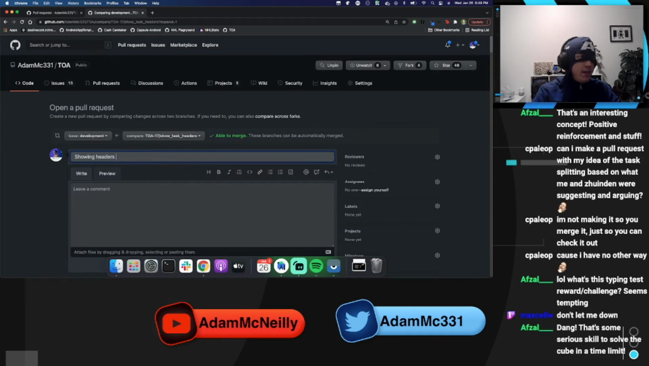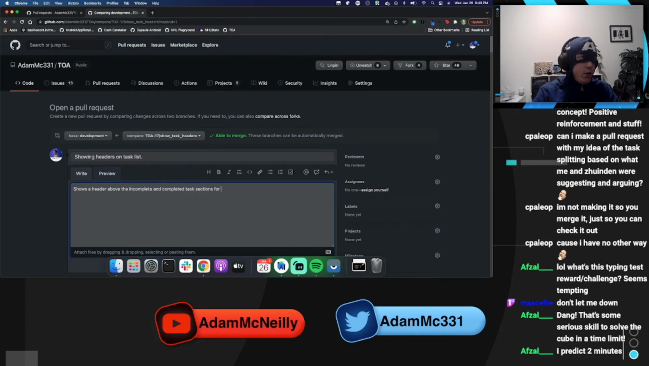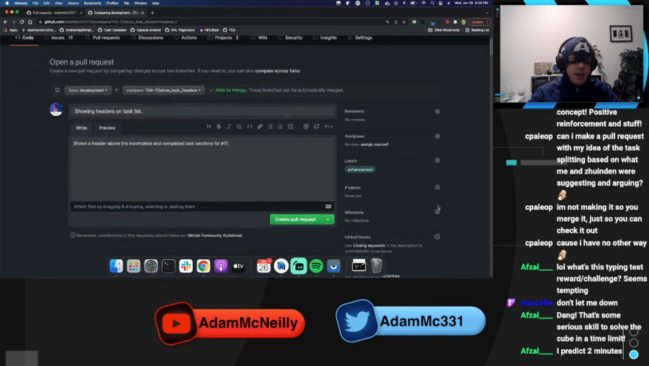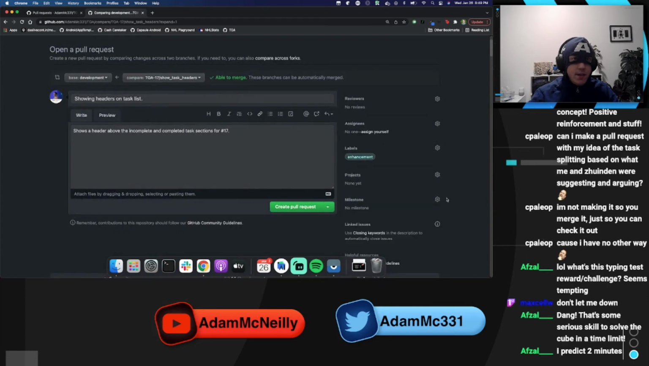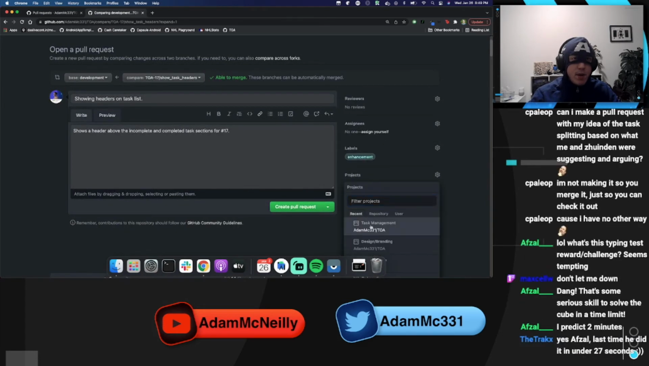Showing headers on task list. Shows a header above the incomplete and completed task sections, for number 17. This is an enhancement. This goes under task management project.